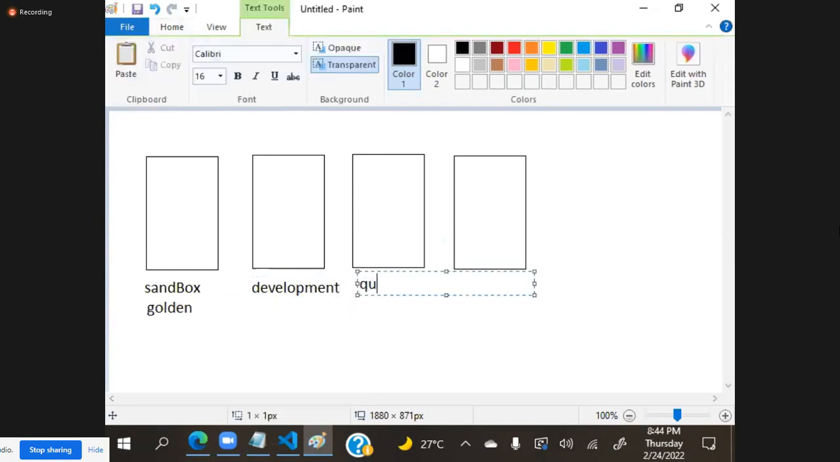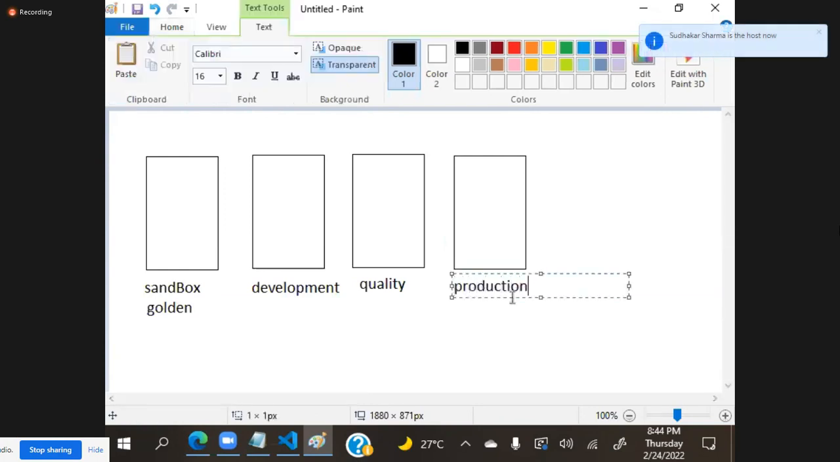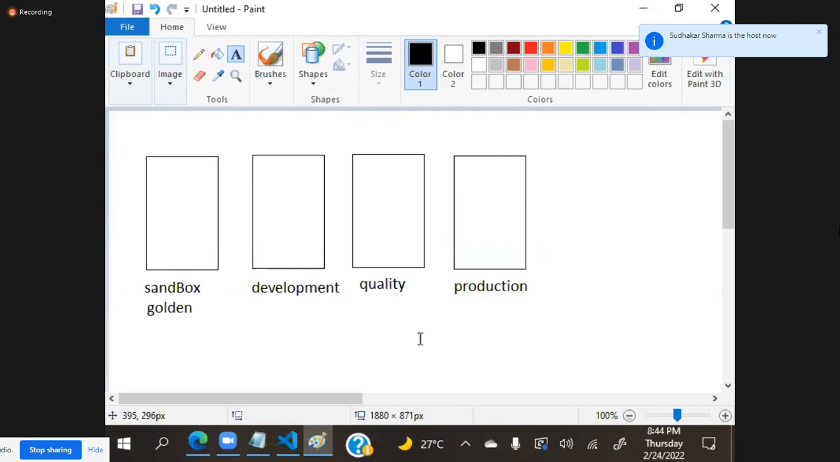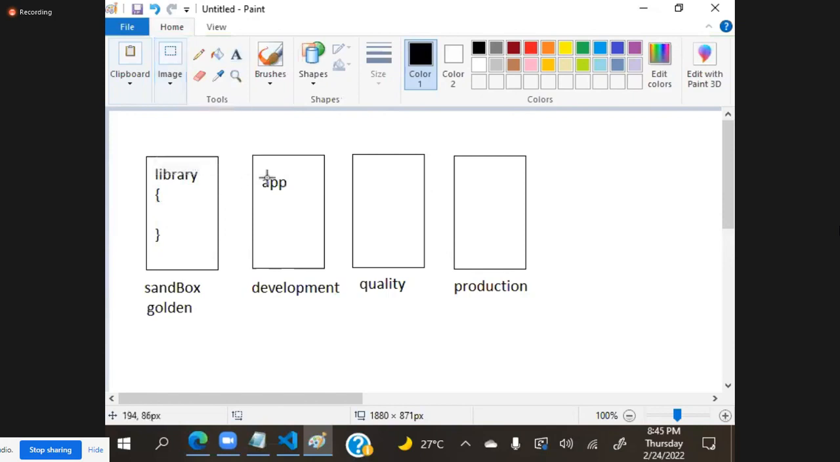We have the quality server, and we have the production server. We have sandbox, development, quality, and production servers. Actually what happens is, the sandbox server contains all the libraries. As a developer, we build the application on the development server. After building it there, we move this application to the quality server. On the quality server, testing will happen. After testing, we move this to the production server. This production server is given to our clients.